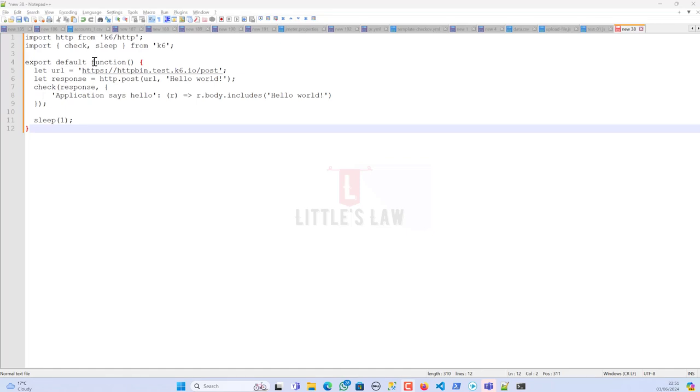And then the second line, which is the check and sleep. So this check function is used for validating the responses, and the sleep is used to pause the execution for a specified duration, that is the think time. And then moving on to the fourth line, which is the export default function. This is the main function that K6 runs. It is executed once for each virtual user during the test.